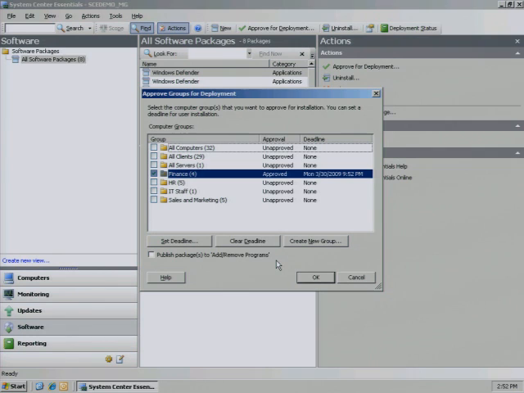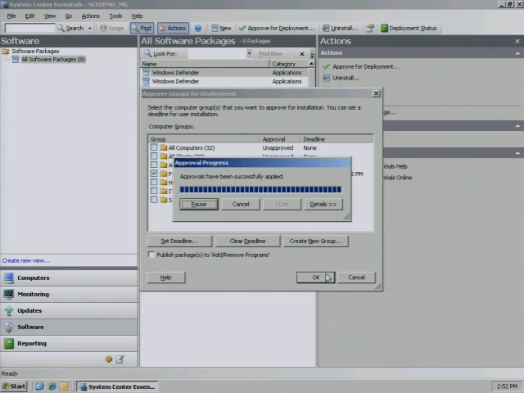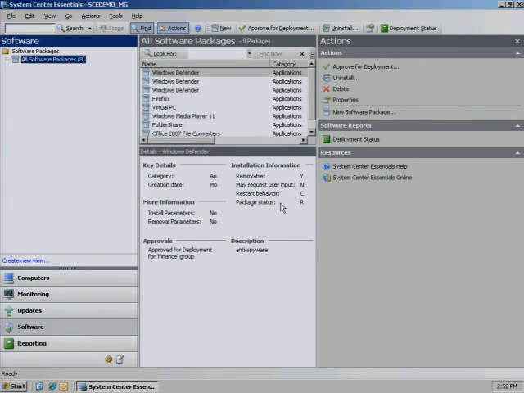Alternatively, you could also select a checkbox to simply have this application made available in add/remove programs on the computers in the finance department. This would allow end users to install the software when they want. Click OK to apply the deadline you have set. Once the approval has been successfully completed, click Close.